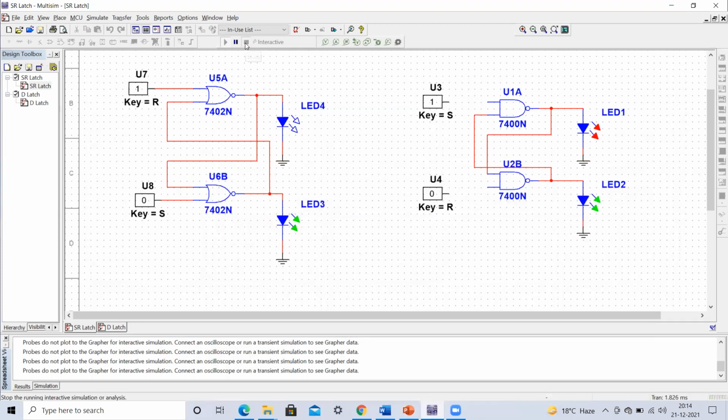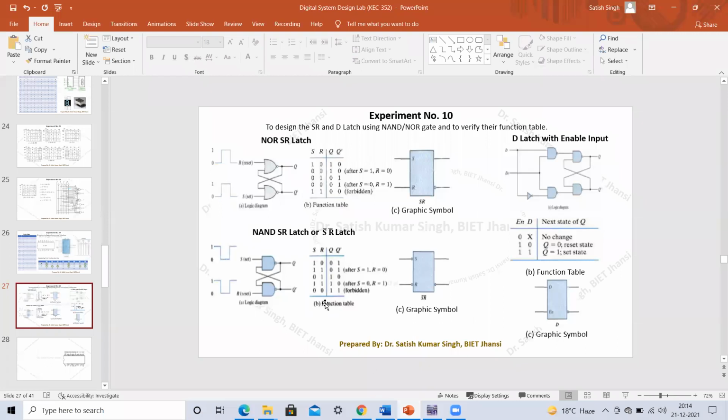I'm just stopping it. I'm just disconnecting this one so that you concentrate upon the NAND latch only. I'm just making this connection, and try to see the differences. Now here you can see this is our S and this is our R. So now we have to test all these combinations.